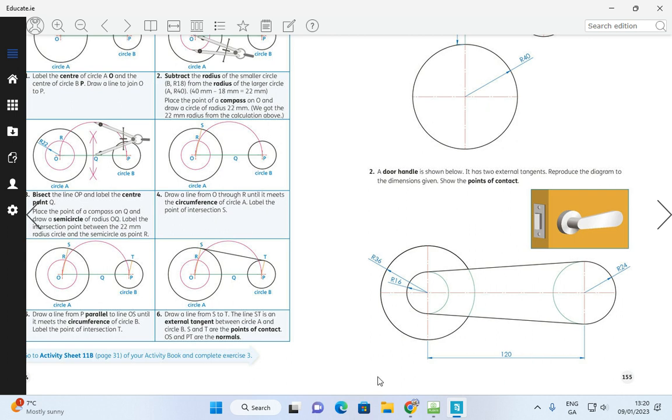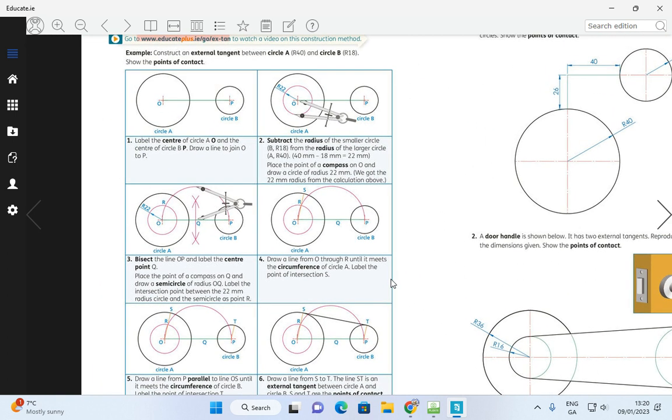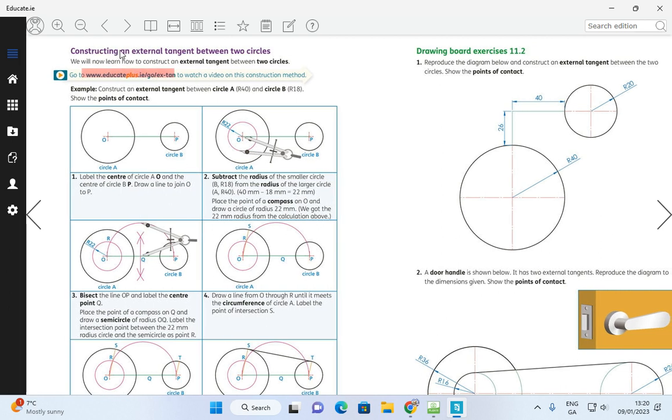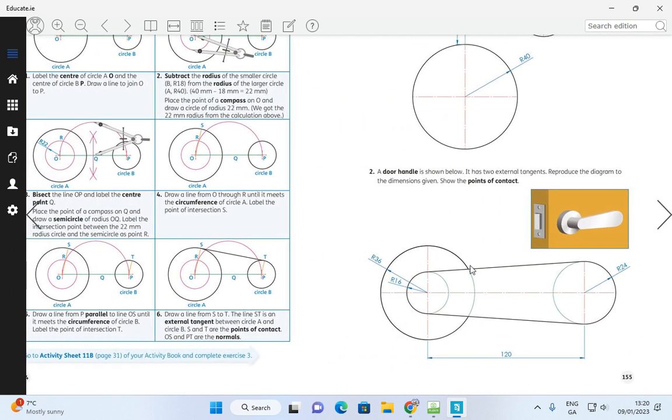The purpose of this question is to practice the principle of getting an external tangent, so constructing an external tangent between two circles. It's something hopefully you would have covered in class, and we're going to apply that principle to this question in this video. Reading the question, it says a door handle is shown below. It has two external tangents. Reproduce the diagram to the dimensions given, showing the points of contact.